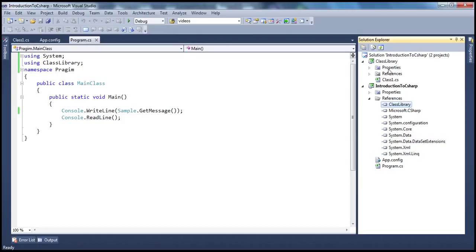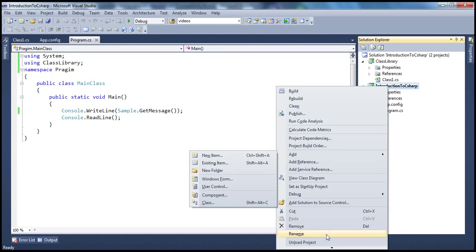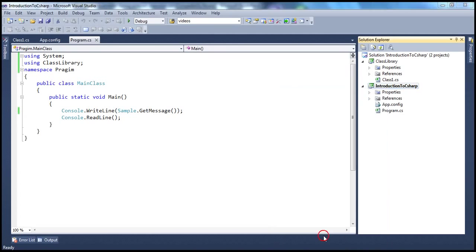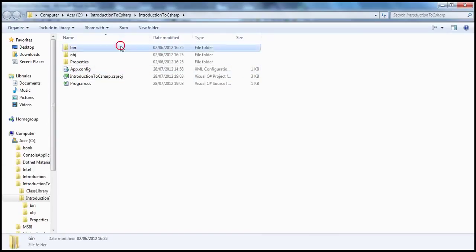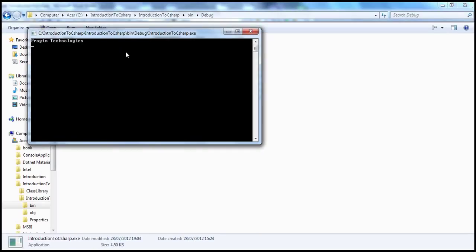When we added the reference, as you might have expected, it would have copied this class library project's assembly into the bin folder of this particular project. So if I go ahead and open this folder in Windows Explorer, if we get into the bin and debug directory, you should see the class library project assembly, and then the console application assembly itself. So when we run this, we should be able to execute.